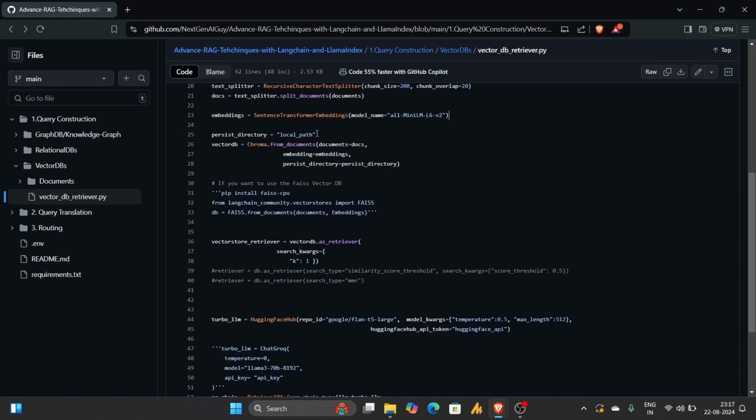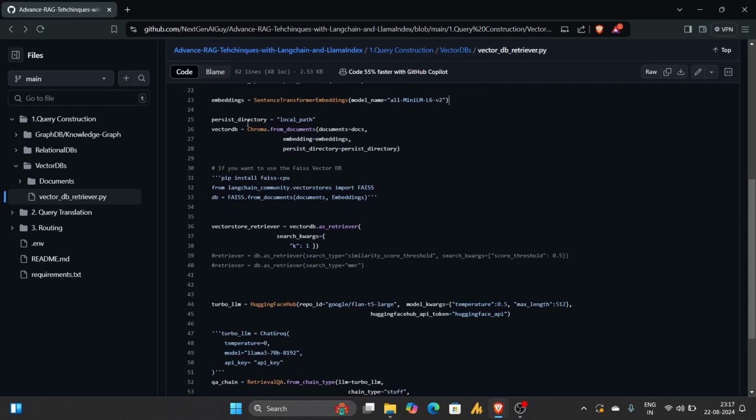Here we have passed the persist directory path where we want to store our database locally. This Chroma vector database allows us to store the vector database locally or on your disk. Here we have initiated our writing from documents.